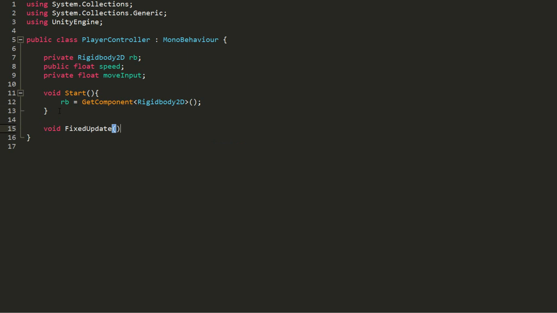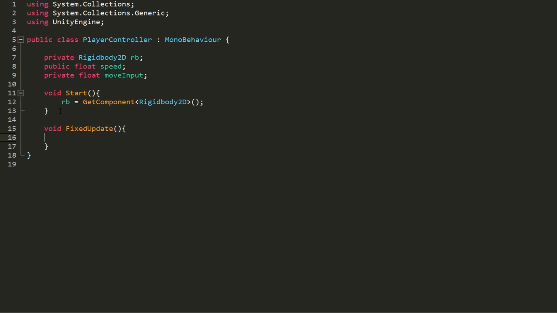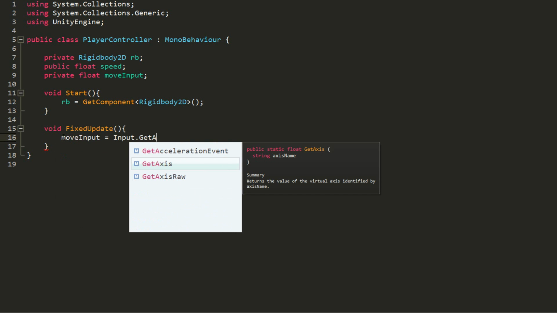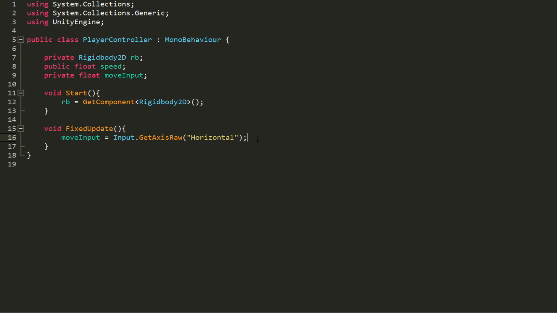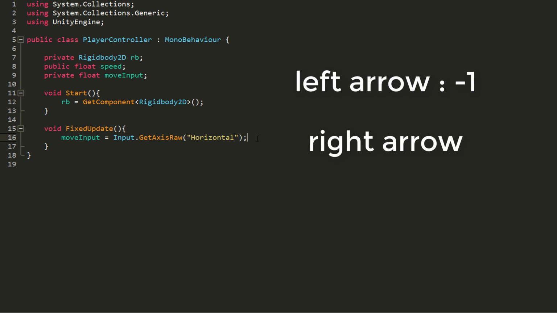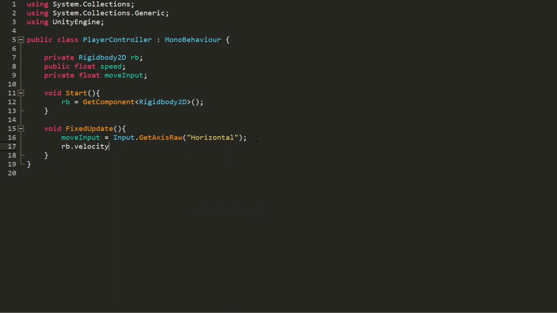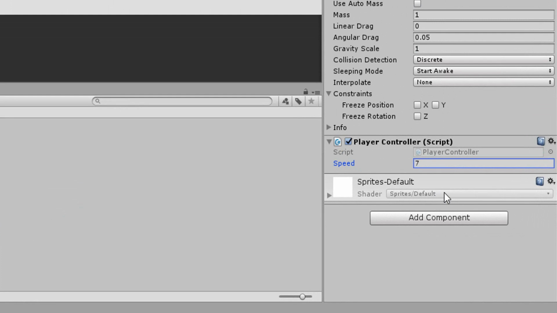Okay, in the FixedUpdate function, which I remind you is used to manipulate all physics related aspects of your game, I'll set moveInput equal to Input.GetAxisRaw("Horizontal"). In short, if you hold down the left arrow key, moveInput will be equal to -1, and if you hold down the right arrow key, moveInput will be equal to 1. Next up, I'll set my rigid body's velocity, in other words speed, equal to a new Vector2. For the x-axis, I'll use that moveInput value and multiply it with speed, and I'll just leave the player's Y position as is. And so now my player can move left and right, as you'll see if you jump into Unity. Type in a value for speed and test the game.